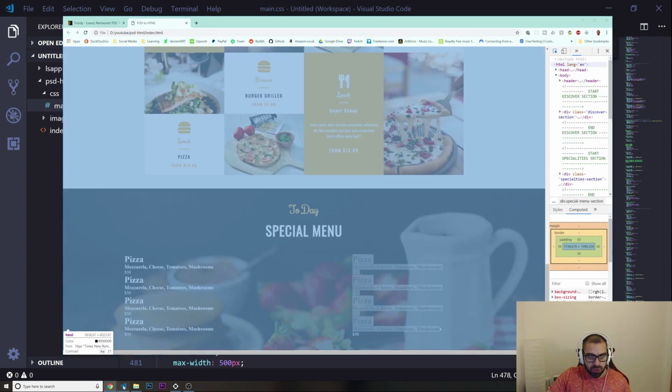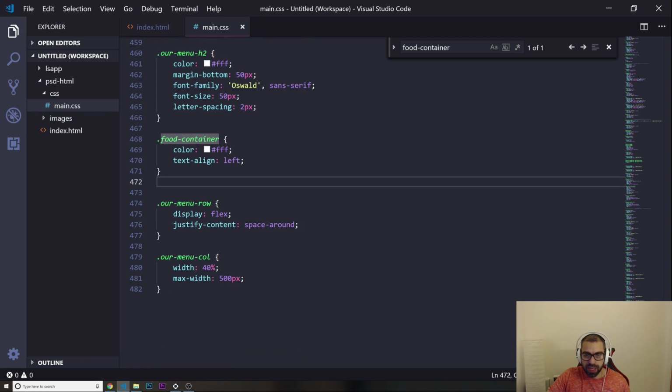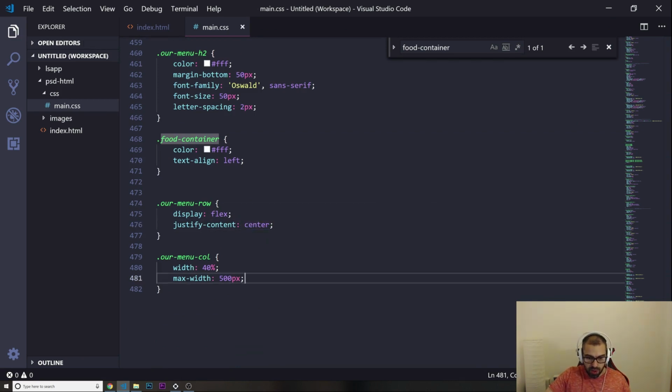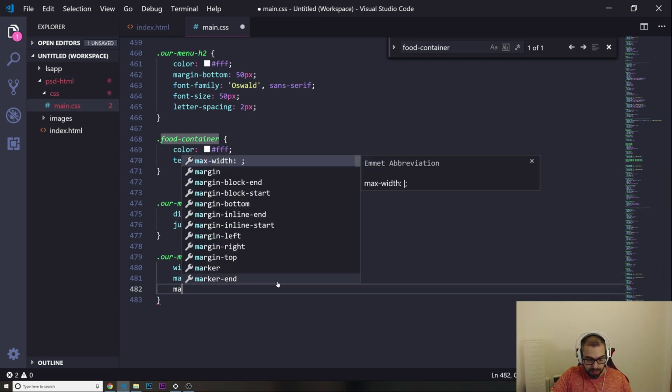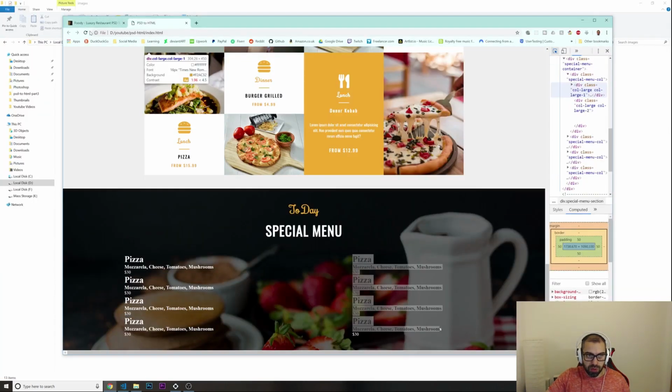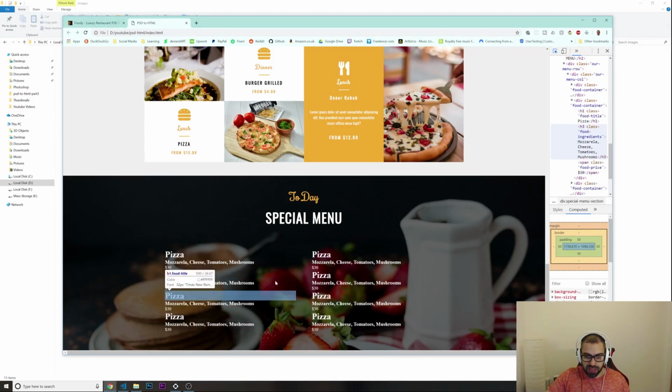Maybe I don't want to do this. Maybe I want to put so they can stay a little bit more close to each other. I'm gonna put the justify content, I'm gonna put center. Okay, and then I'm gonna put the margin to be maybe like 30 pixels all around. Maybe this one will work better. Yeah, you see they're a little bit more closer now.